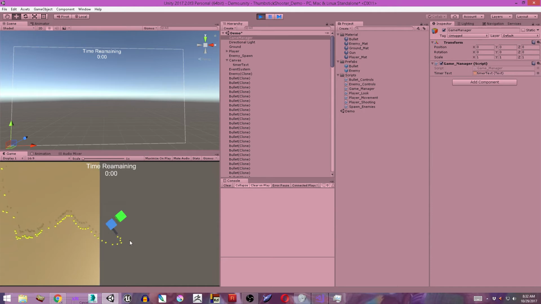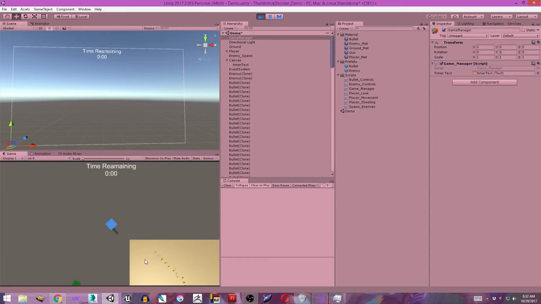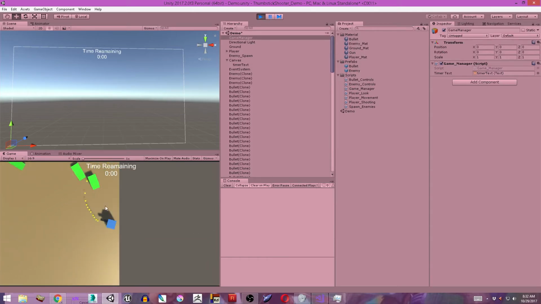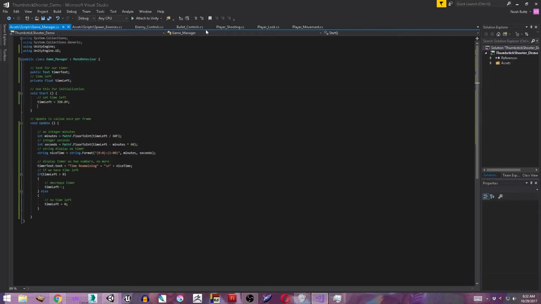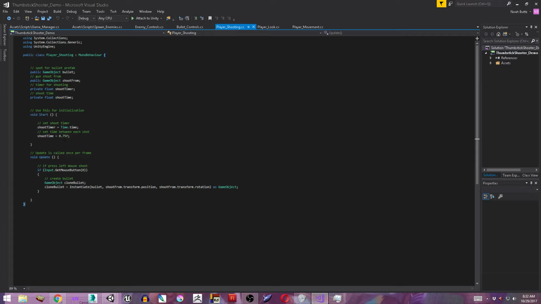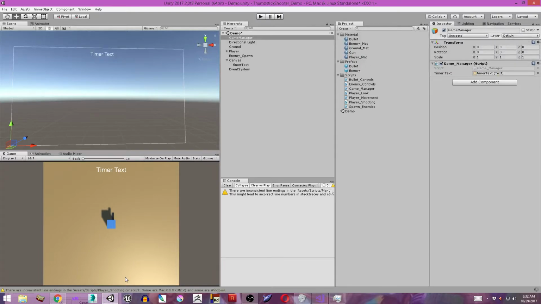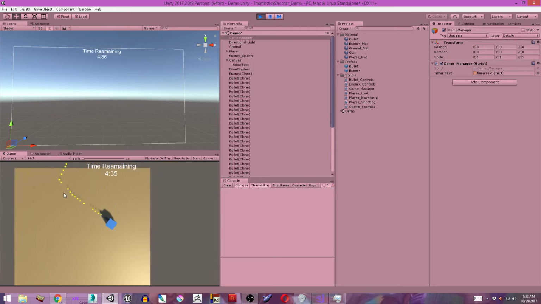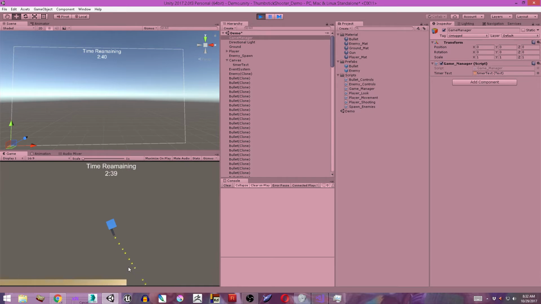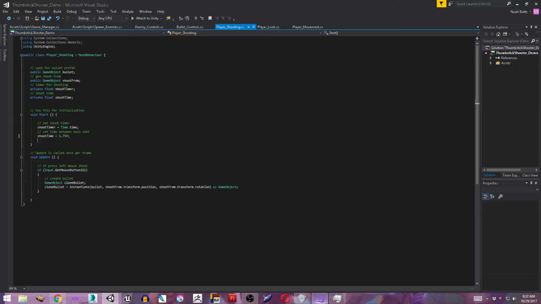And the next thing to set up would be bullet collisions. I feel like we still shoot too much, so I'm going to set the shoot timer to be a little less. I'm going to set this to 1.75. And I think it's better, but I'd still like it to be even less.